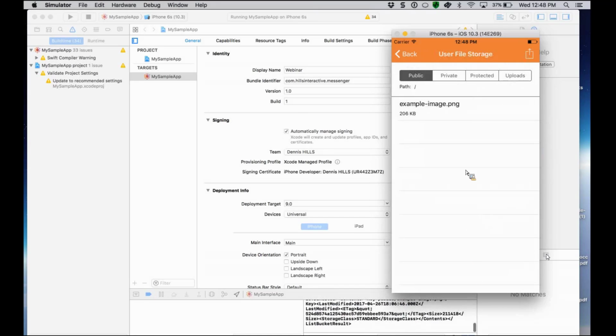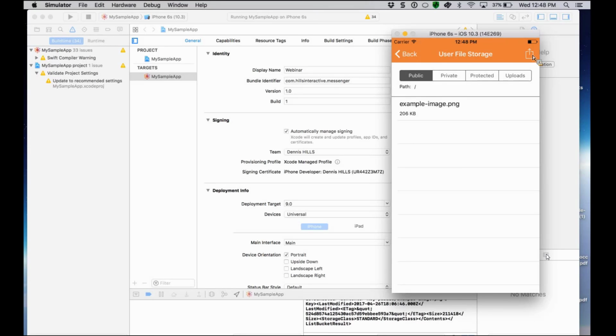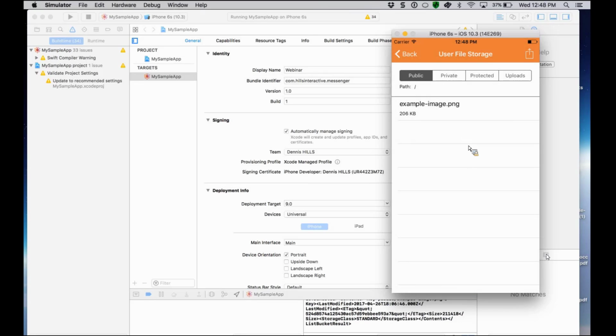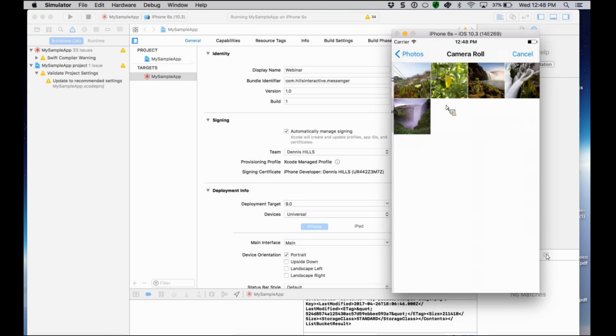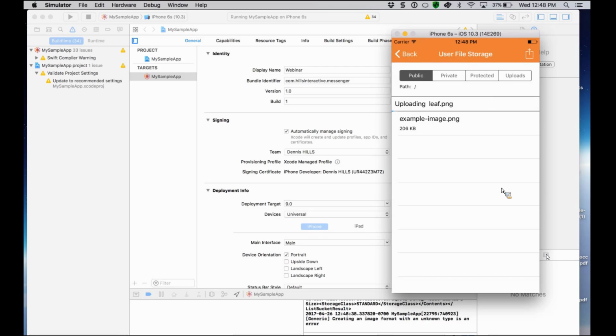So we have these files that we uploaded, for example an image, in a public folder and a private folder. I uploaded a waterfall before, but I can upload right here, click on this, and again, these features are already enabled and allow you to do the sample app where it has access to your photo album. You can just collect another picture, name it leaf.png, and then done, and it's uploading to S3 in my bucket in the public folder.